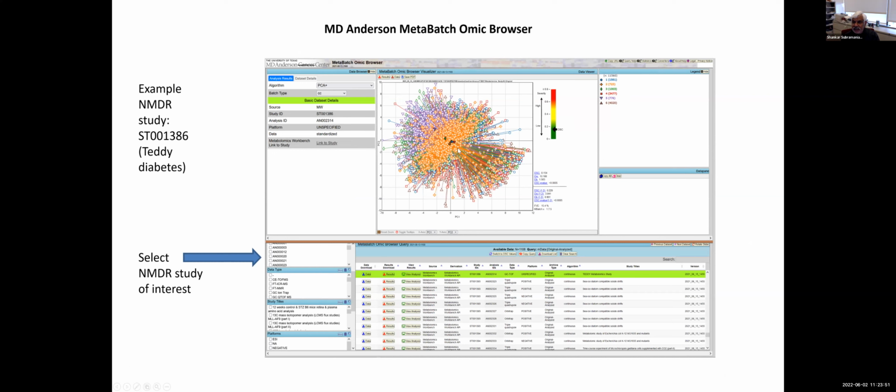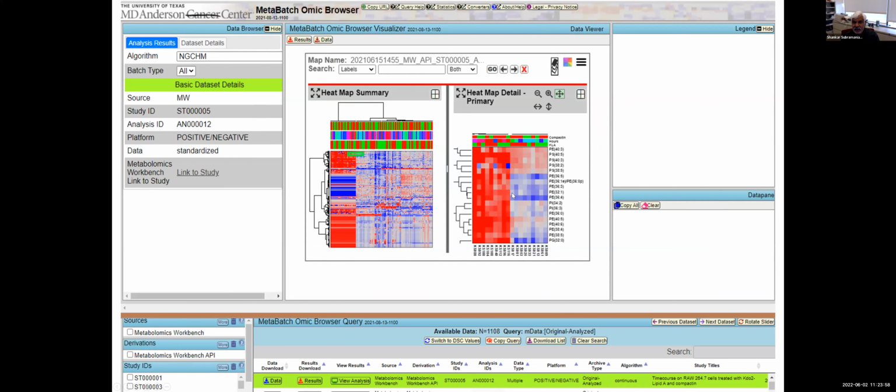And then once I choose it, I get the clustering, PCA plot. I can go and do a heat map. I can zoom in on a specific region, pick up heat map detail, and then look at how phosphatidylethanolamines and phosphatidylserines change. And you can clearly see that there's a significant difference between these two conditions. So really, we are able to navigate this in a fairly easy way.